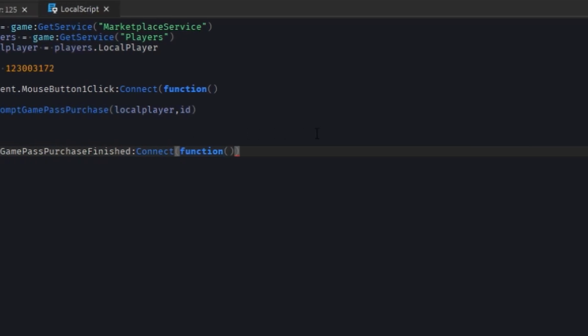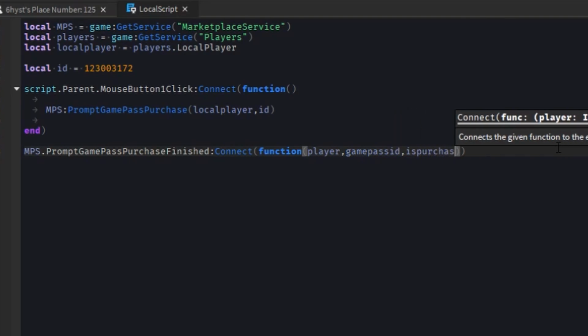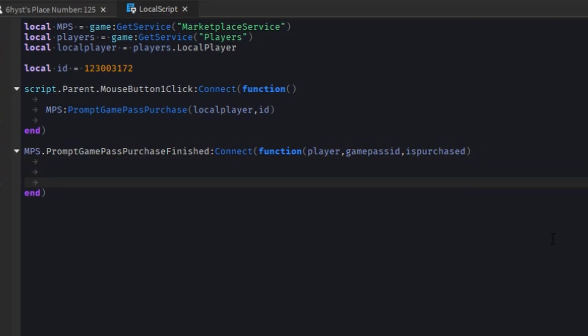So we'll get our player. Obviously this is an order, right? The parameter list is always an order. And we'll do Game Pass ID, and then we'll also do is purchased. And now what we'll do is hit enter, and it will give us this end here, right? You hit enter after this parenthesis and it kind of fills in the rest for you, right?